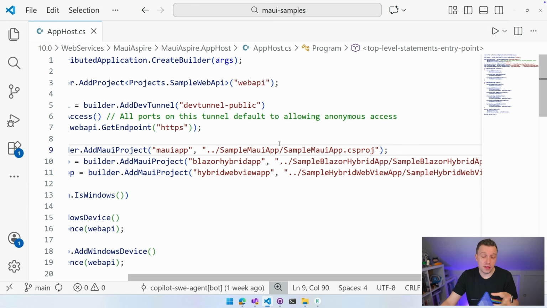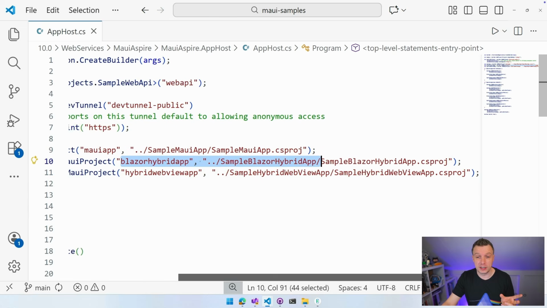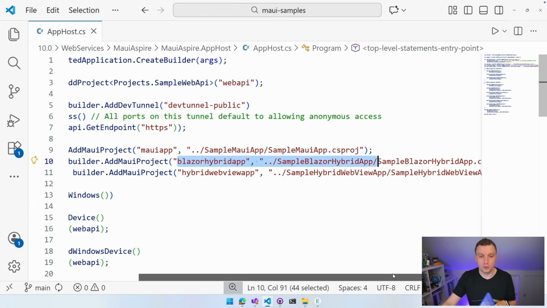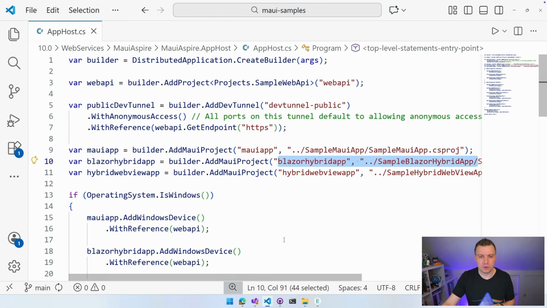And this also, I think, is more in line with what they're trying to do with Aspire to not make it .NET only, because you can only reference a .NET project with the old school references in CS proj, right? Now you can just say, hey, this is where my project lives, and this is how you can do things with it. Same thing for the Blazor hybrid app, right? We're pointing it to another project, and for the hybrid WebView app as well. But I'm going to focus on the MAUI app for now.